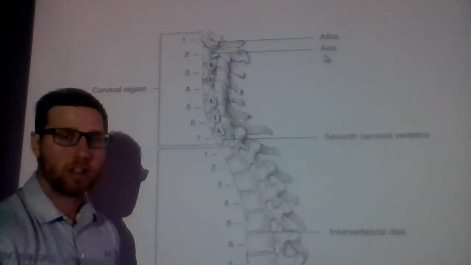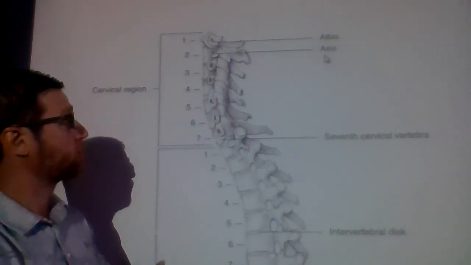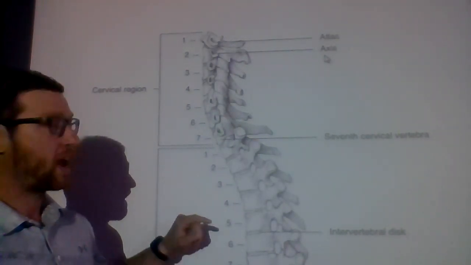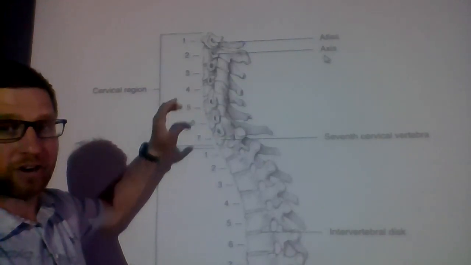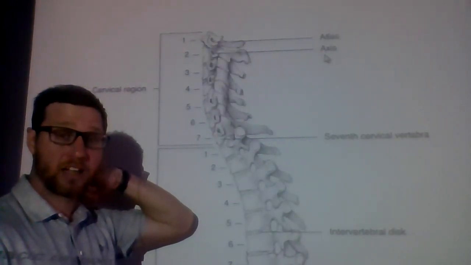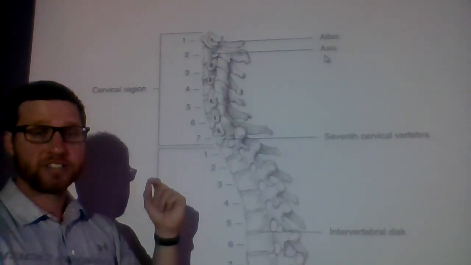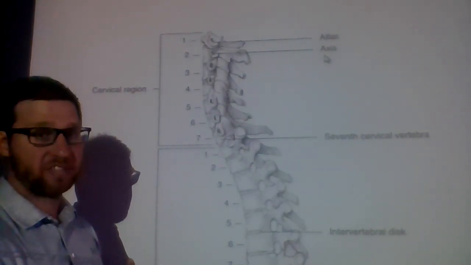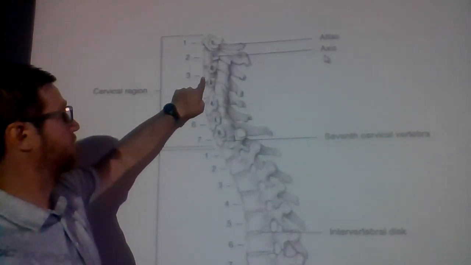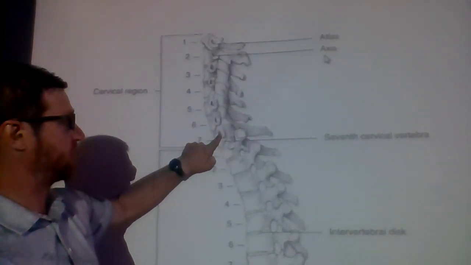This is the spinal column, and we looked at this, but again, a quick review. So we have three different regions of the spinal column. We have the cervical first. The cervical vertebrae are the components of your neck, and we number the cervical vertebrae starting superior to inferior, 1 to 7. So this is cervical vertebra number 1, number 2, number 3, number 4, number 5, number 6, and number 7.